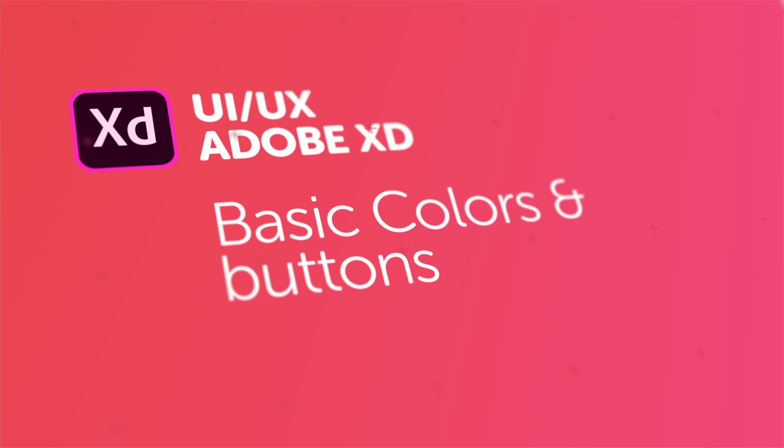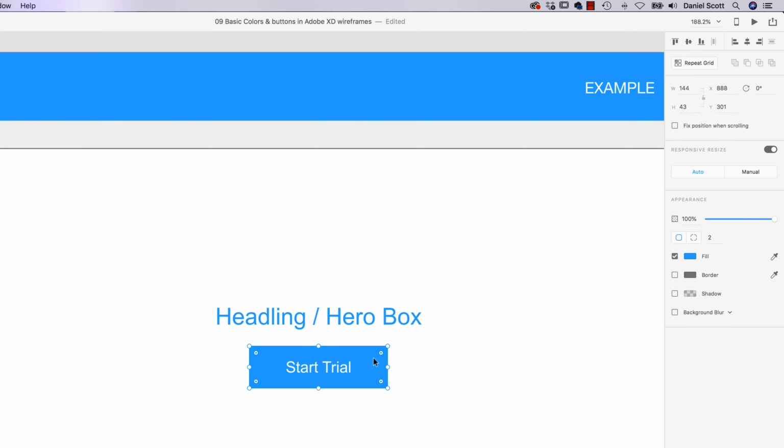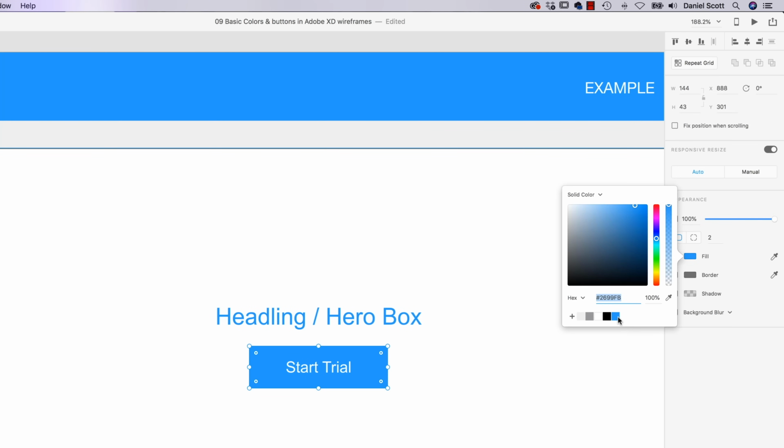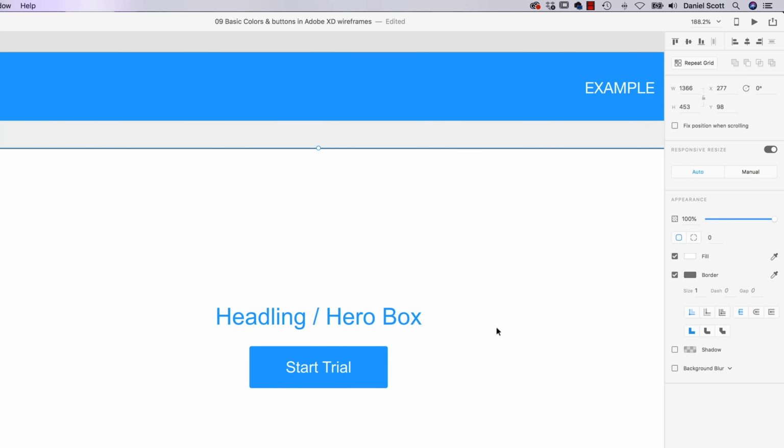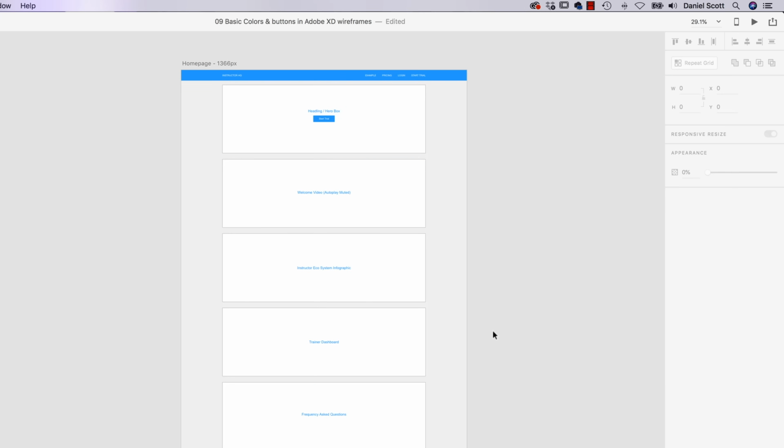Hey there, this video is all about creating buttons. We're going to make a nice simple button with rounded corners. And you can see here, we created some swatch colors we can use throughout the document. Plus we add some of the core components to our homepage wireframe. All right, buddies, let's get started.